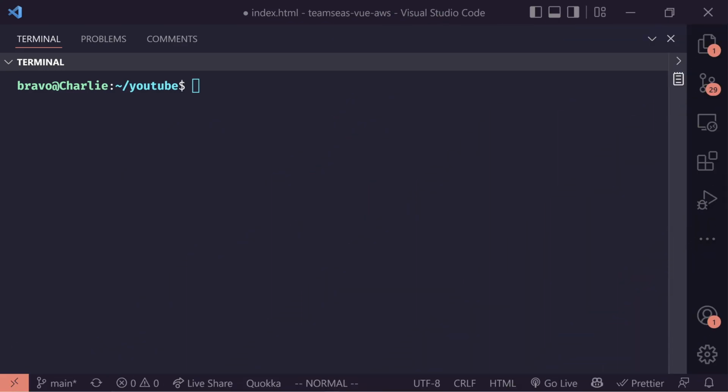Let's go ahead and start with the setup. So for this app, we're going to create it using Hardhat. We're going to use Vue.js. Hardhat is a tool that'll make it easier for us to deploy our contract onto the Polygon network. And we're going to use Vue for our front end.